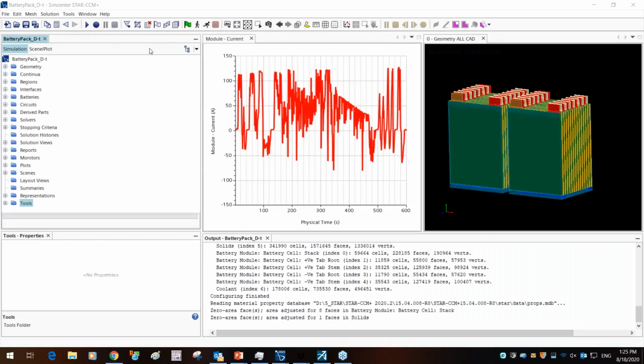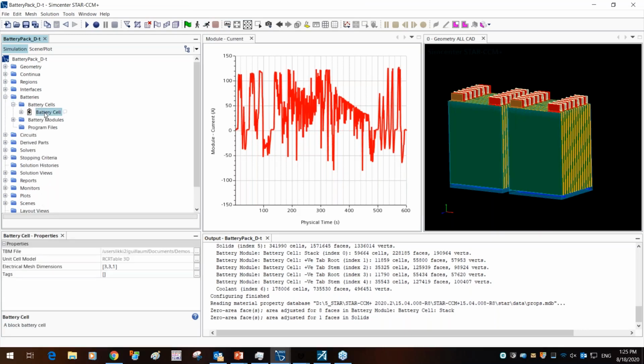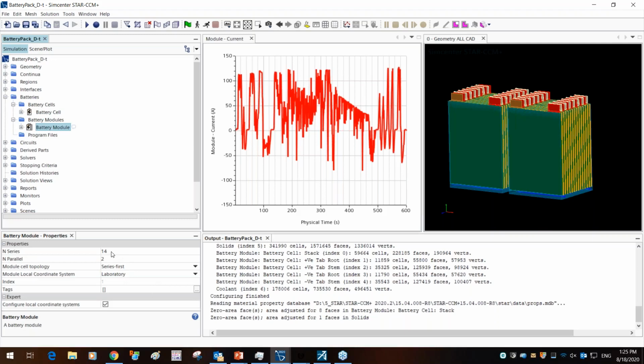So this is a battery consisting of two cells in series and parallel. So very much similar to what we had done before. Imported a TBM file which has an RCR table 3D unit cell model. You can see that over here in the battery module we've selected 14 cells in series and 2 in parallel. And in this case we've set up a module current. Instead of a program file, we've created a module current over physical time just to look at the performance of this cell.